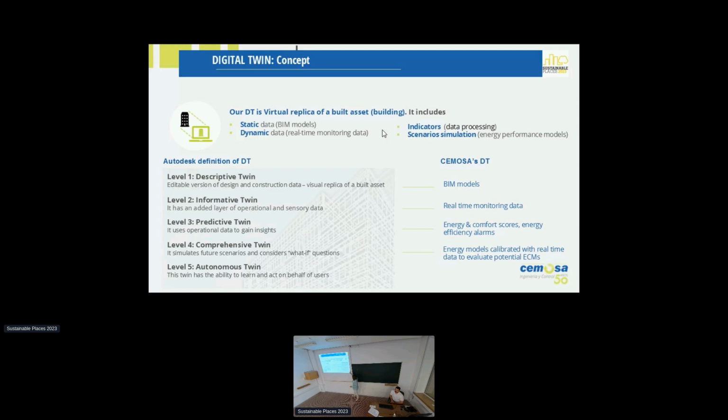So level 1 is the descriptive twin, which is the 3D model, let's say, or the BIM model. The level 2 is the informative twin, where we have another layer of operational and sensory data. In our case, we integrated there the real-time monitoring data. The level 3 is the predictive twin, where we have another layer of processing to gain insights.